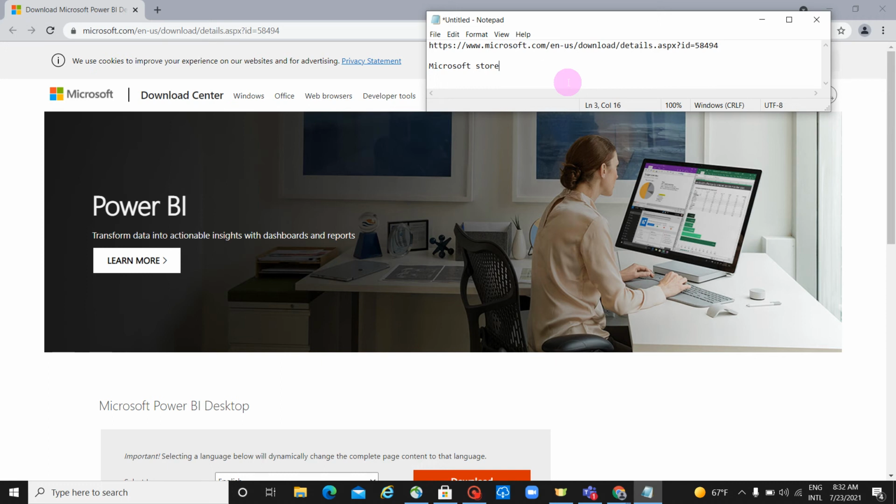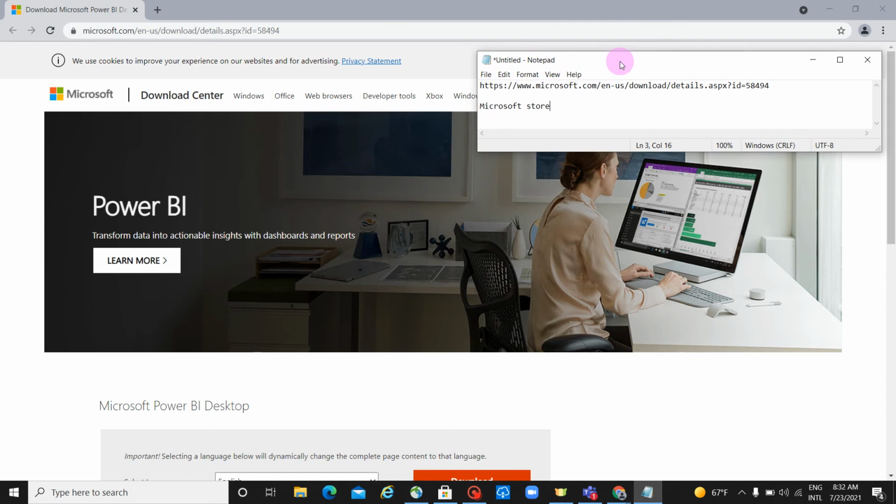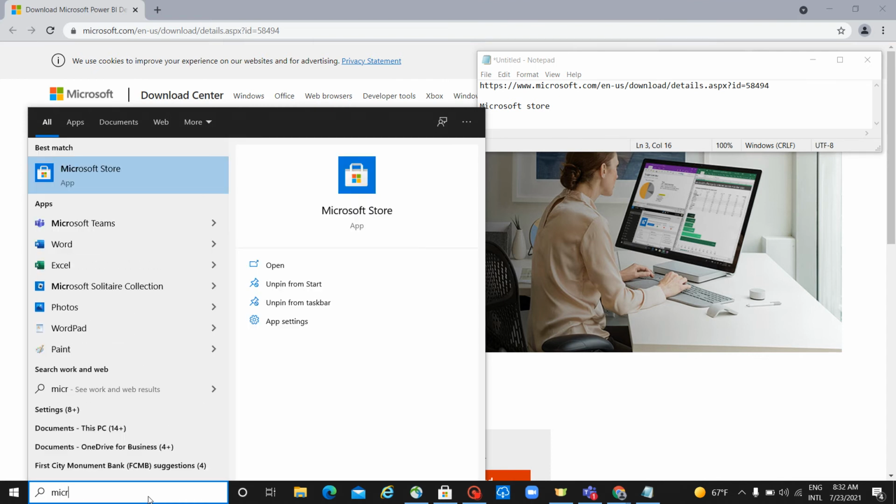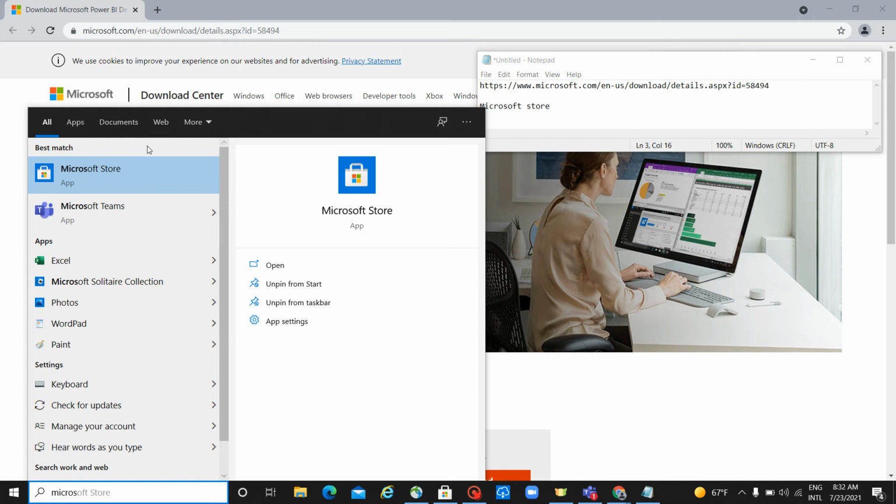In this lesson, I'm going to show you how to install Power BI Desktop on your PC. So there are two ways basically. The first way, which is the preferred way, is to download and install Microsoft Power BI through the Microsoft Store. You can navigate to the Microsoft Store by using the search button. So you can just search Microsoft Store right here. So it brings it up.